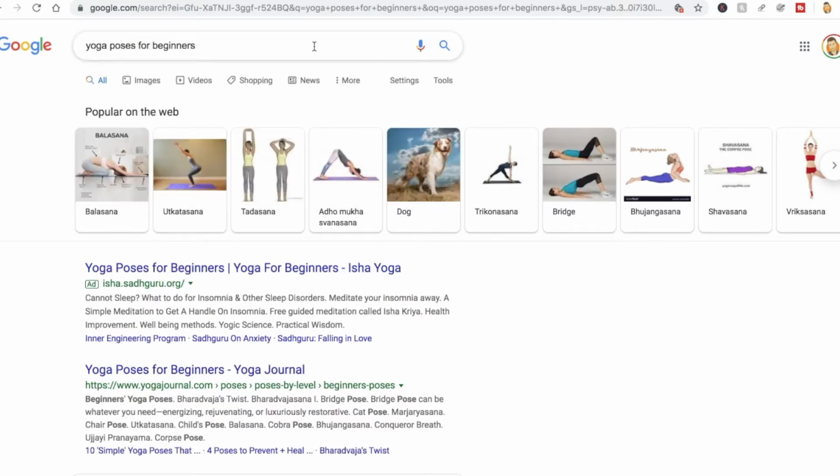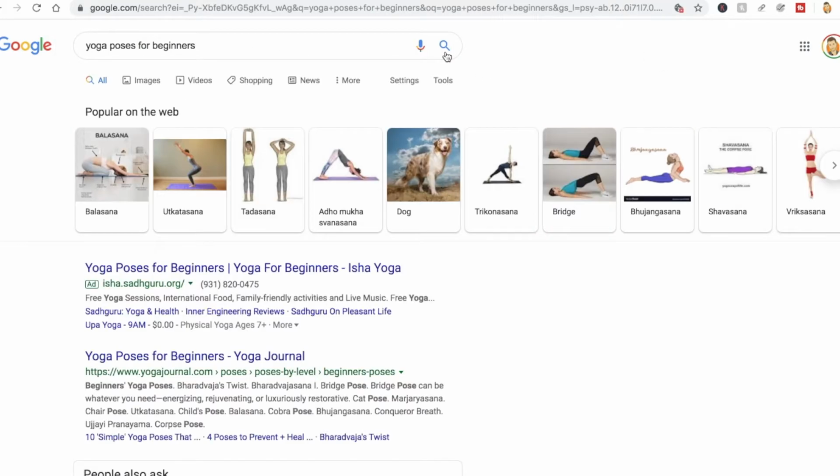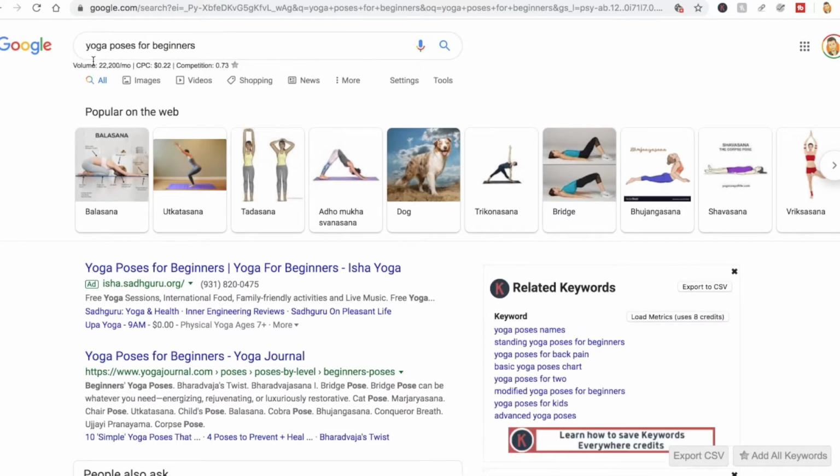And notice when Keywords Everywhere is not on, you're not going to be able to see the search volume. Turn it back on. Now we'll see the search volume. Okay, so 22,200 searches per month. This is going to be a competitive term, right? And if you're a beginner, I don't suggest you go for this.